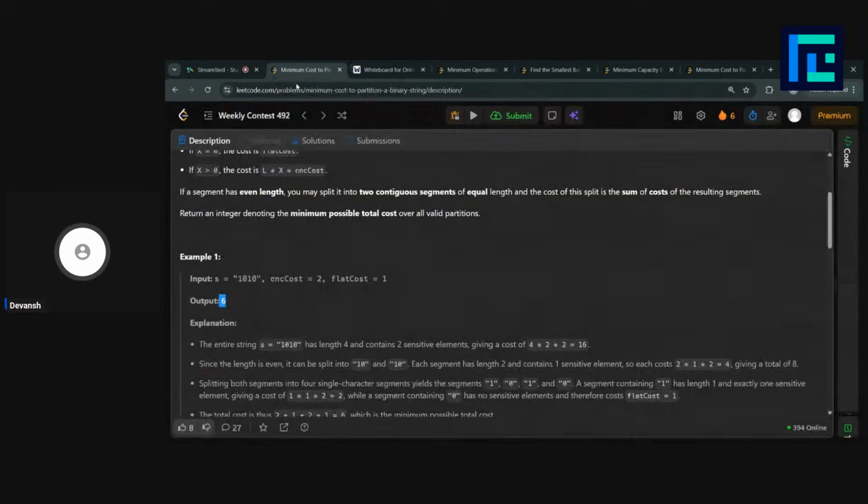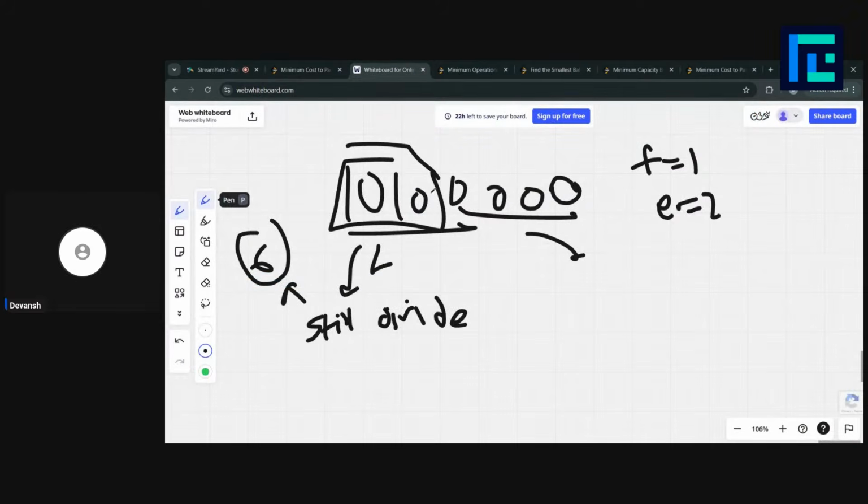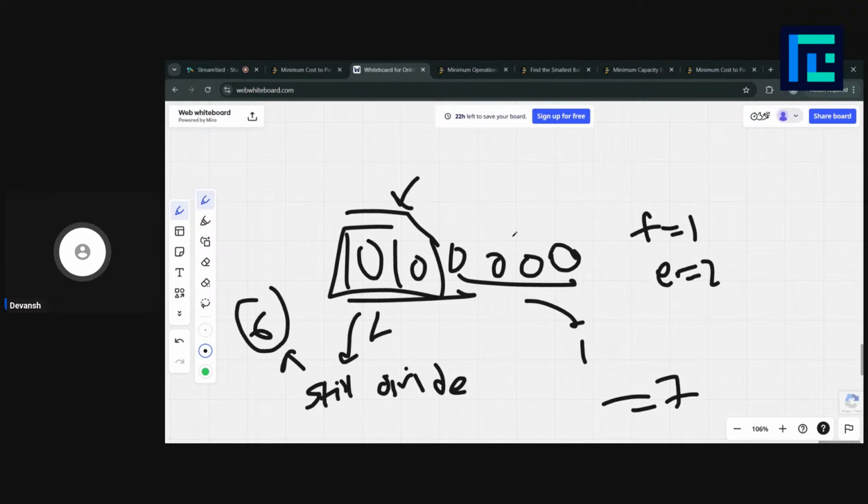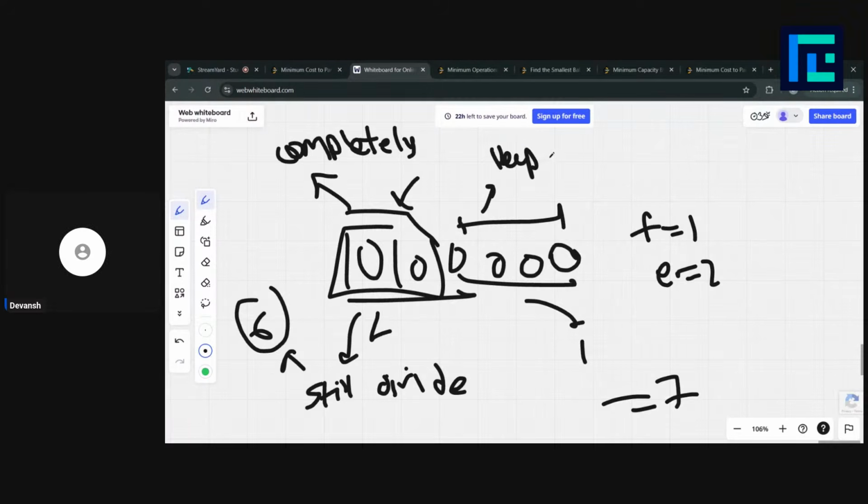Can we say it? Right. Because this segment we already calculated in the first example. And for this, the flat cost is equal to 1. So this would be equal to 7. This meant that for this segment, we need to basically completely divide it. And for this segment, we need to keep it as it is. That means we never know which segment needs to be divided by how much, right? We cannot make sure. So that means that greedy wouldn't work.